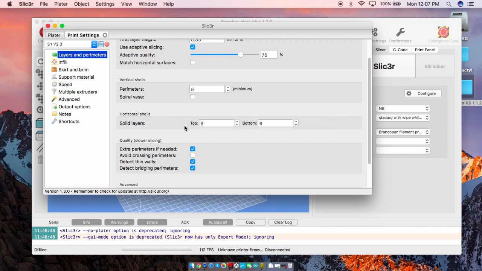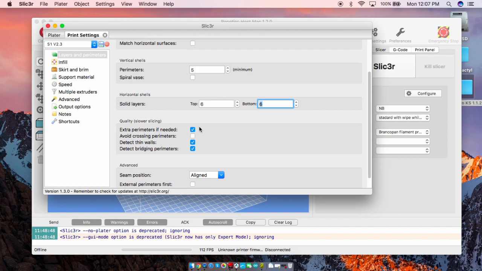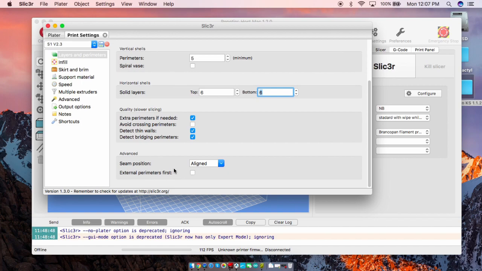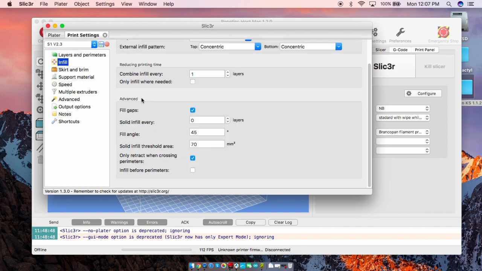And this is actually really important. We're going to do some trimming, particularly on the bottom layers of the body, which we're going to print with the S1 profile. And you really need at least 6 layers, or at least 5, but print 6, just so that when we do some trimming, we're not going to cut into the infill and open up the body. In the quality, I have all of these checked on except avoid crossing perimeters. The seam is aligned. Let's go to the infill.